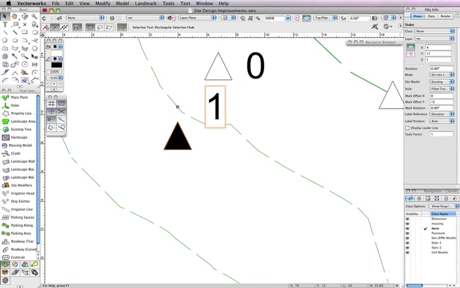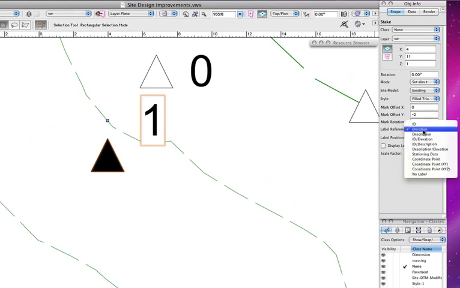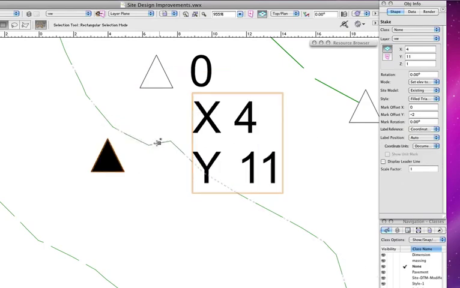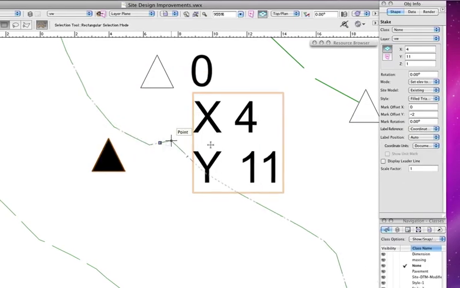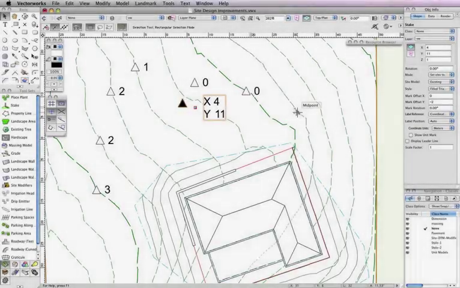The stake labels can now show either X and Y or X, Y, and Z coordinate locations. You can also hide unit marks, add an ID suffix, and specify your label's position. All of these features ensure that you'll be able to display the exact data you need about your site model. These site design improvements will make for more accurate designing and speed up your process at the same time.